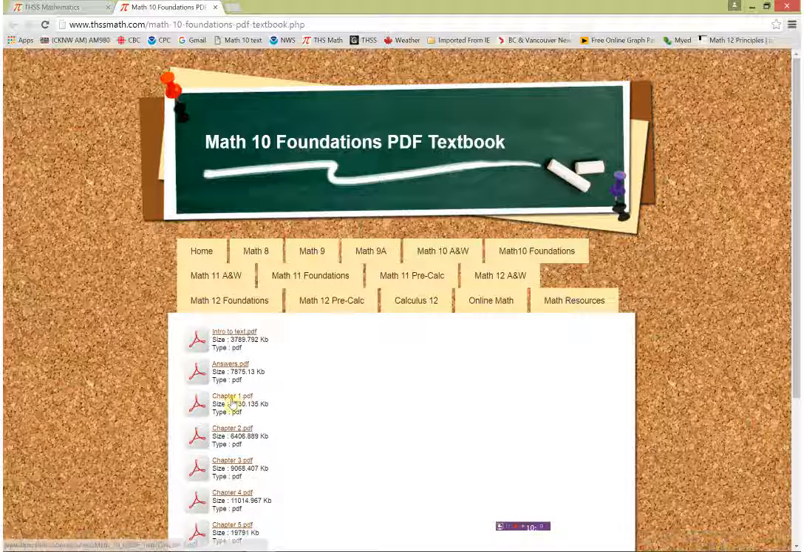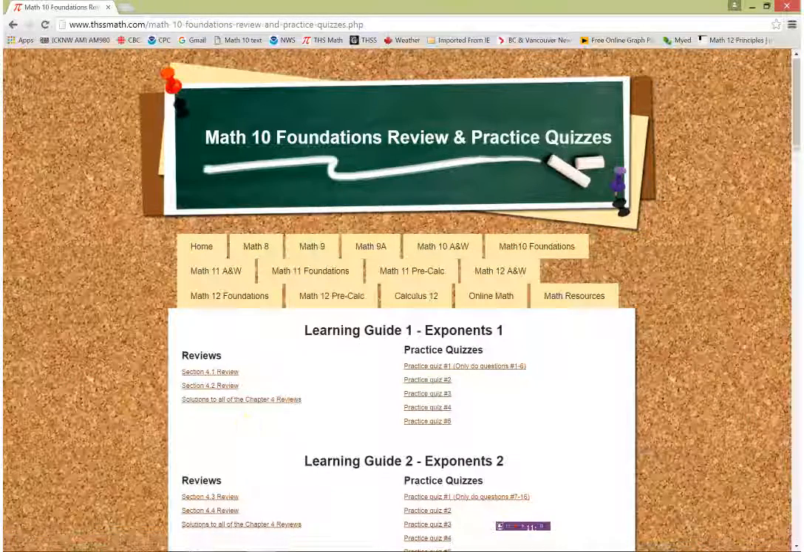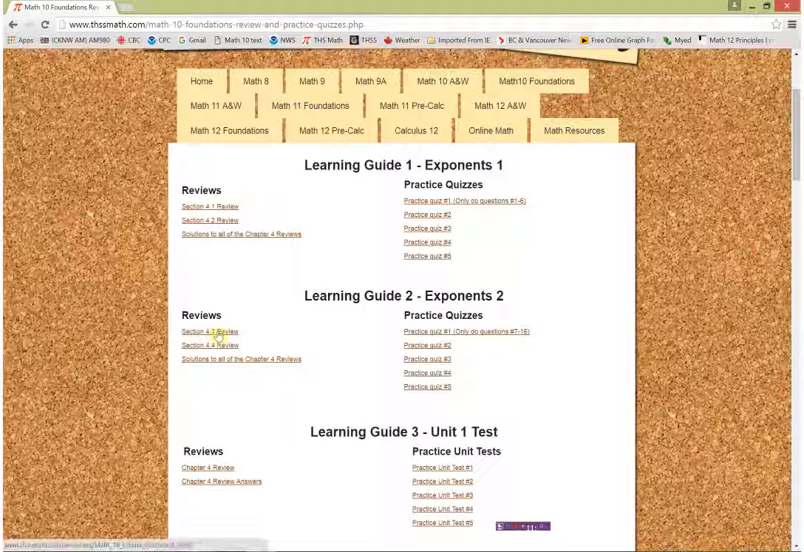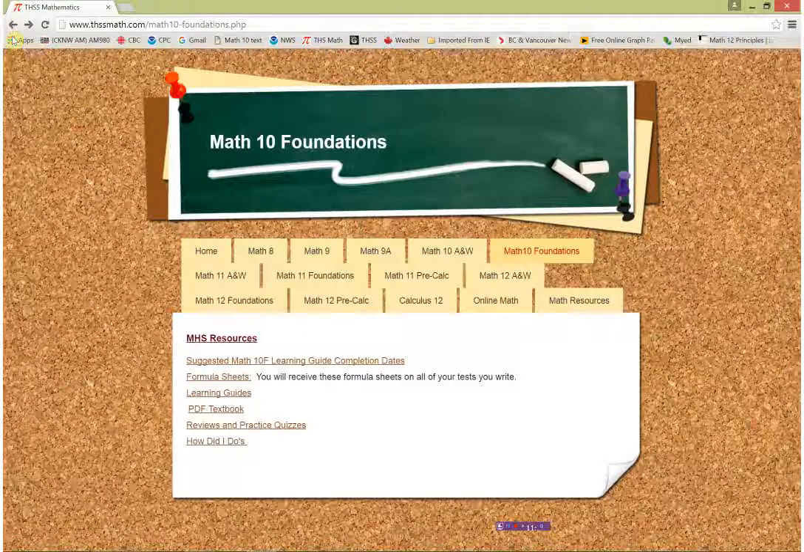And so here would be all the textbook chapters that you would need, as well as an answer section. Now this answer section, I think, just gives you the actual answers. Maybe that has the complete worked out solutions too. But that's where you'd want to check your answers. Another link here has all the reviews and practice quizzes. So if you need a little bit extra review from section 4.3, you can do that, and here's the answers to those. Or if you just want to jump to a practice quiz from Learning Guide 2, boom, you can pick any one of these. So these are all the practice quizzes for the whole course. And then I'll talk a little bit more about the how did I do's when it's time to write the quizzes.